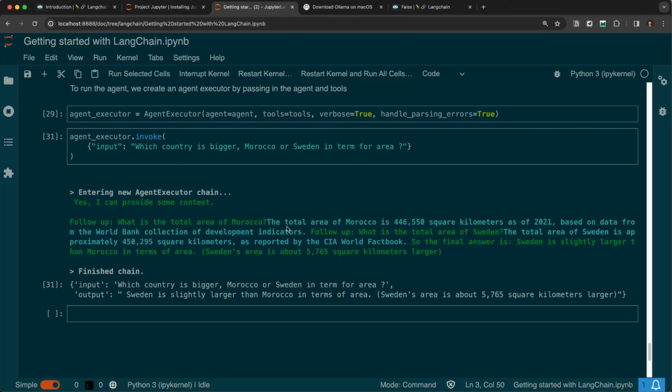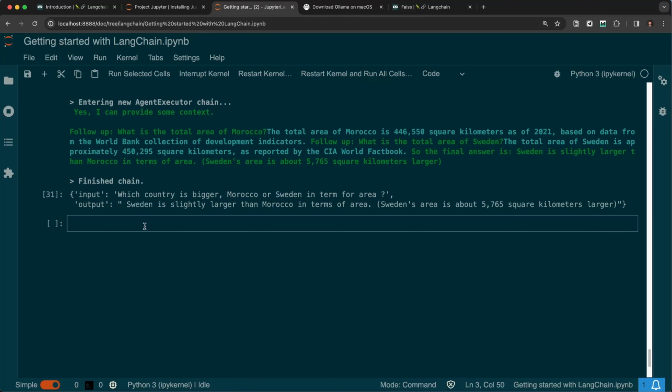So the answer is the total area of Morocco is 400,000 something as of 2021. If the area will change, yeah, maybe. Based on data from the World Bank Development Indicators. Another question: what's the total area of Sweden? The area of Sweden is 450. Oh, it's almost the same. And so on. So the final answer is Sweden is slightly larger than Morocco in terms of area. Sweden's area is about 5,000 square kilometers larger. Okay, nice.